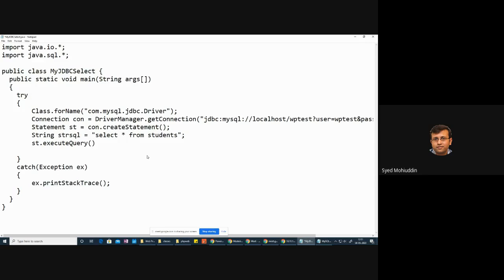Execute query is the method where we pass the query. Query in the sense, here we have the SQL string. So we will use statement. We have connection, we have statement. On the statement, we are using execute query and passing the query, which is select star from student.